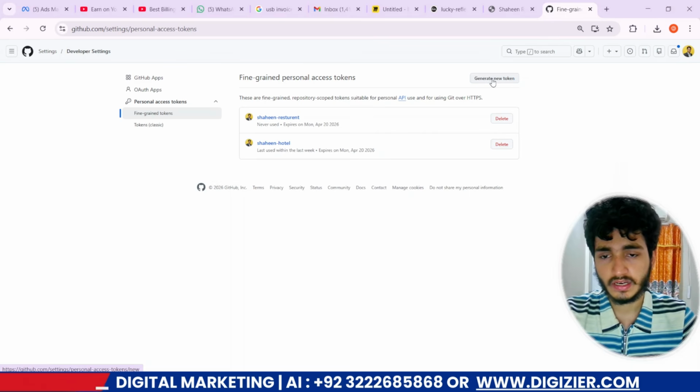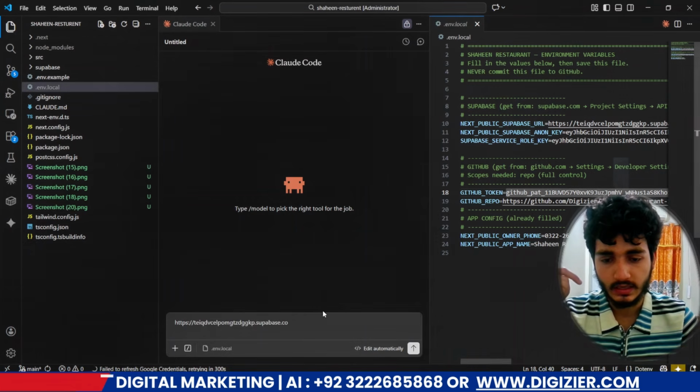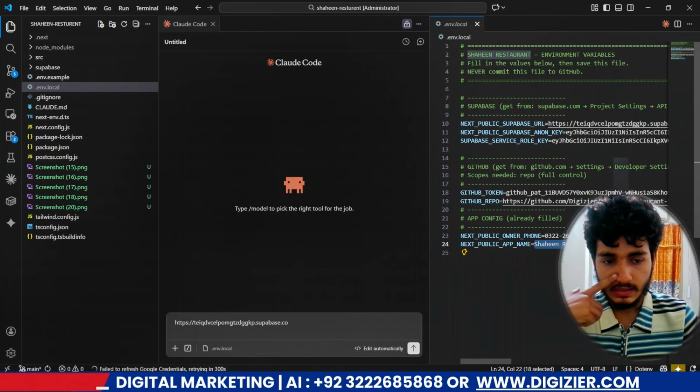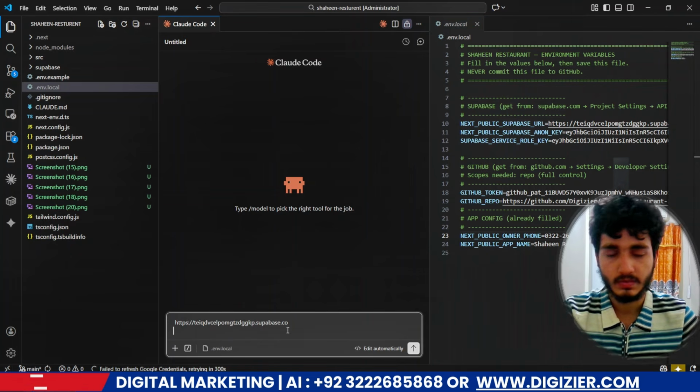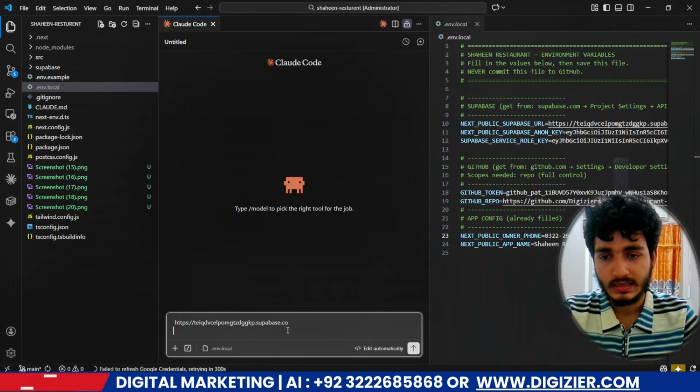You just generate a token, and after you paste your token here, you save that file, and also you change it according to your number and your business name. That depends on you. Those are the two files, like the app configuration files. When you set that up, you just save that file, and after that you ask them, hey, push all of it.